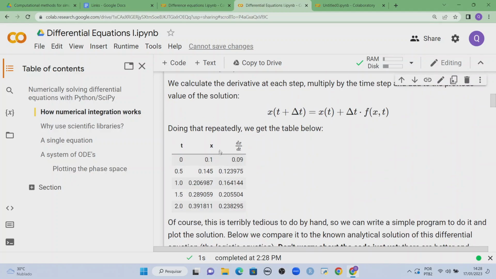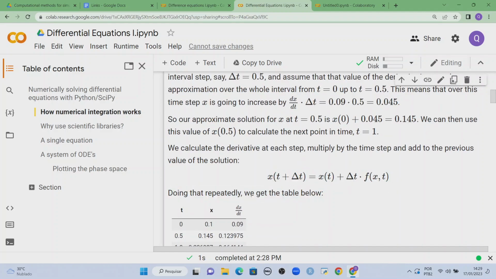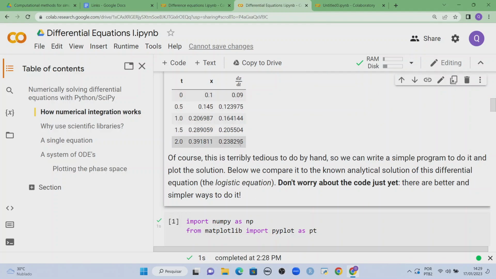So after one time step, I will have 0.145. After two time steps, 0.207, then 0.289, then 0.492, and so on, right? So I calculate at each time step the value of f, that is the derivative of x, and I use this expression here to calculate it in the next time step, okay? So this is a table that I wrote down. I don't think I did this by hand. I think I ran the program and copied it here. Because, well, if you do it 4 times, it's already worth writing code, right?